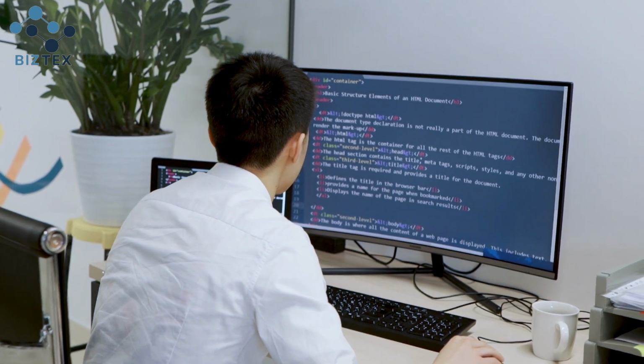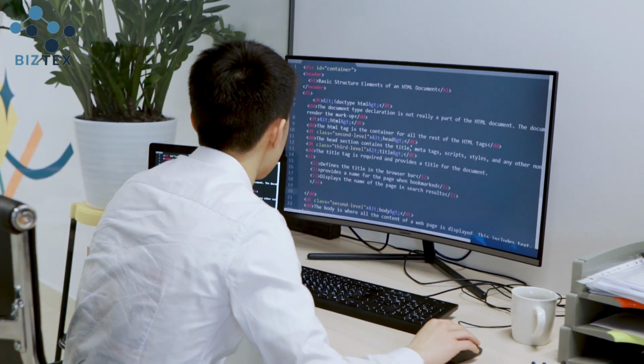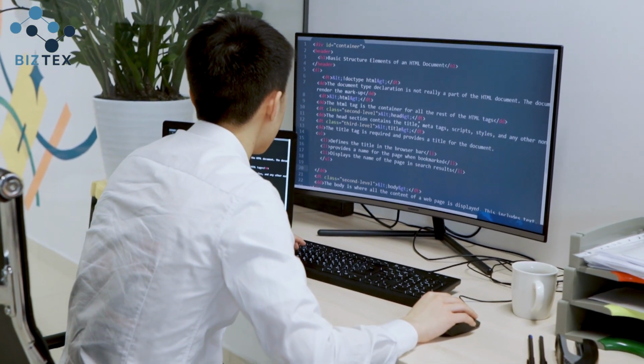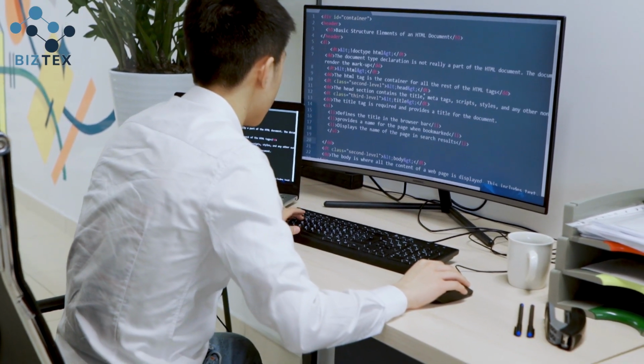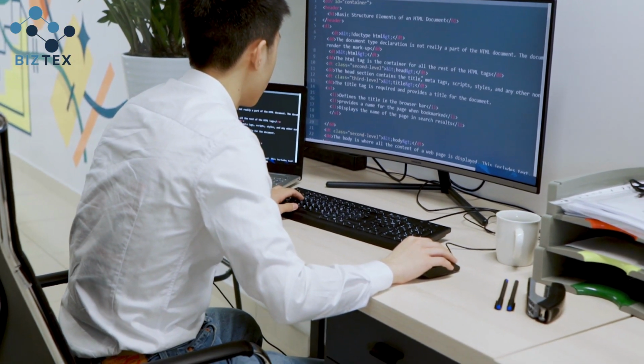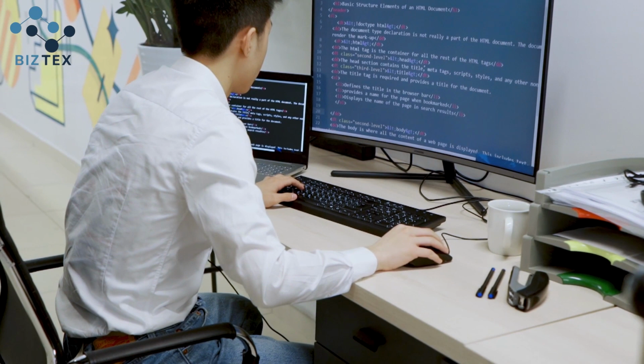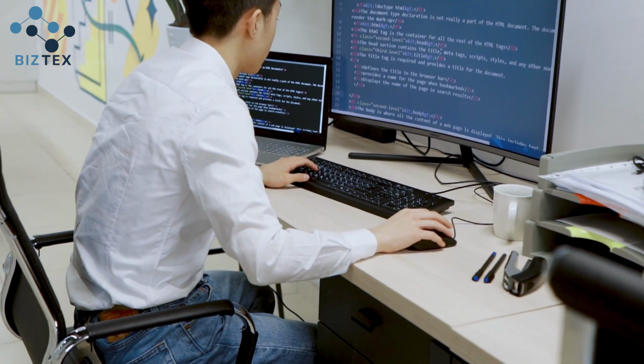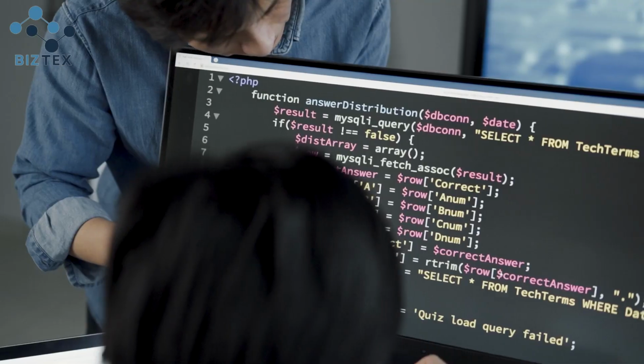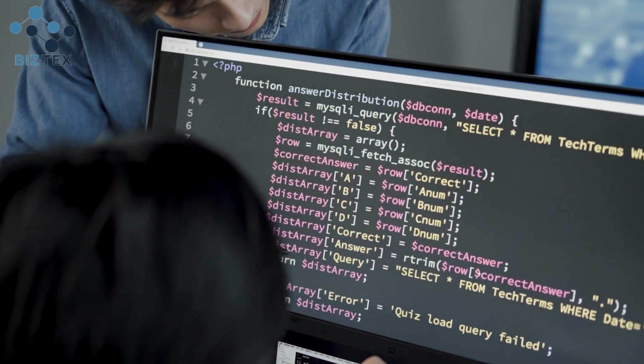Conclusion. And there you have it, folks, the key principles for modern web app development in 2024. Whether you're an expert developer or just starting out, keeping these principles in mind will set you on the path to creating high-quality, scalable, and user-friendly web apps.